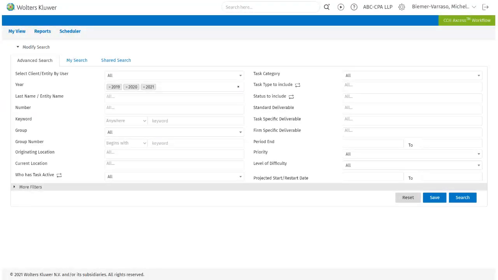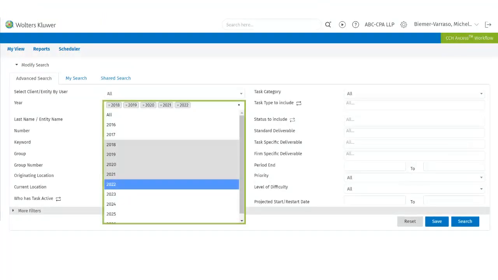Let's go ahead and define other fields that are available in the advanced search page. We will go in order from top left. The year filter represents the dates of the tasks the user wants to filter by. This search defaults to the fiscal years that have been selected under the firm settings section of the manage settings and defaults utility. By clicking on the filter field, users can see the available selections for that filter.